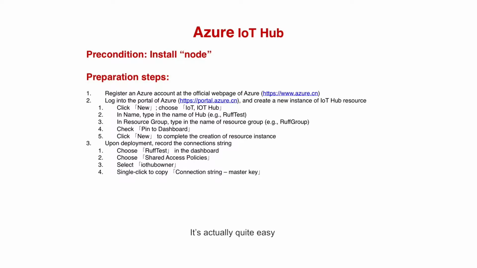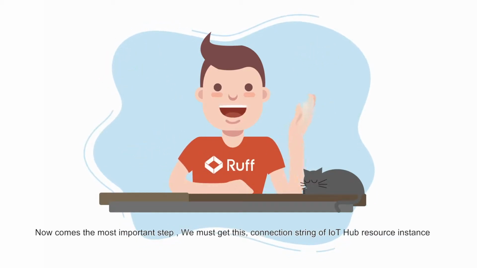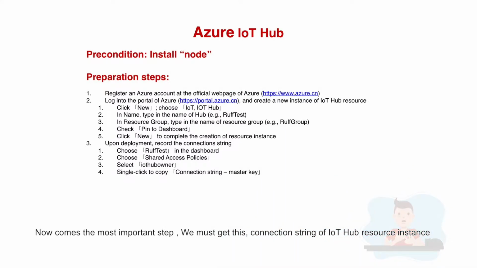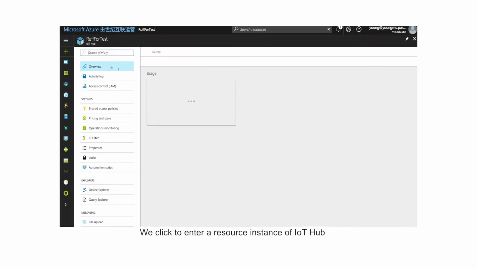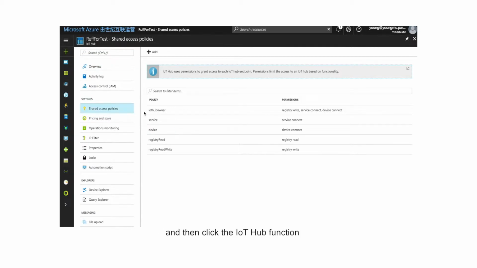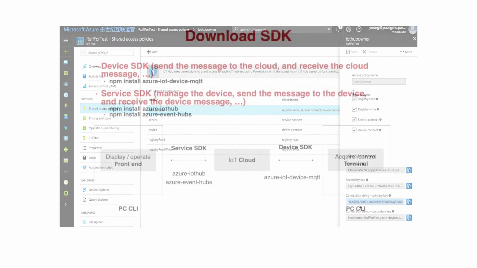It's actually quite easy. After we create this resource instance, we'll deploy it. After 2 minutes or so, the deployment is done, and we may click this to enter the IoT Hub resource instance. Now comes the most important step. We must get the connection string of the IoT Hub resource instance. We click to enter the resource instance of IoT Hub. Let's click shared access policies, and then click the IoT Hub function. Then the third connection string. Click it. Copy the connection string, as we need it in our program later.